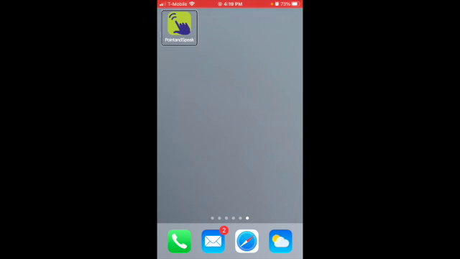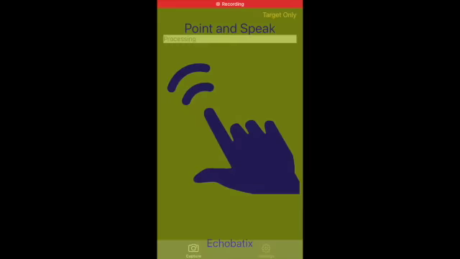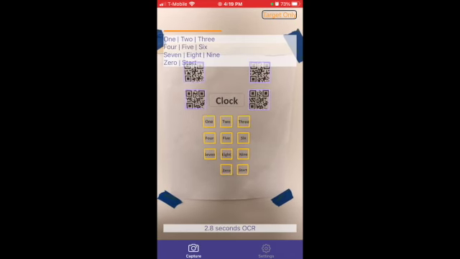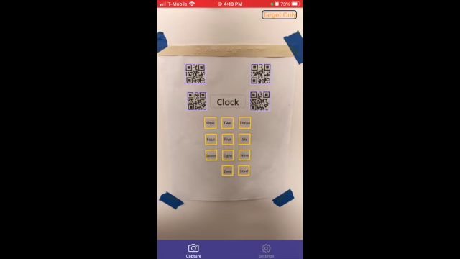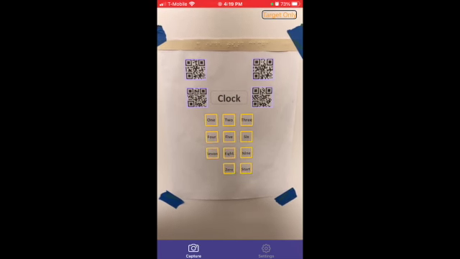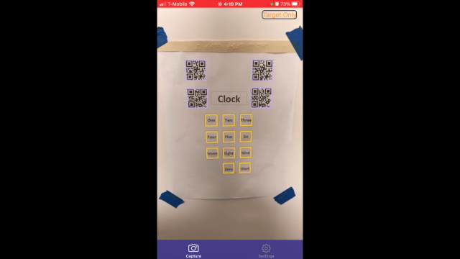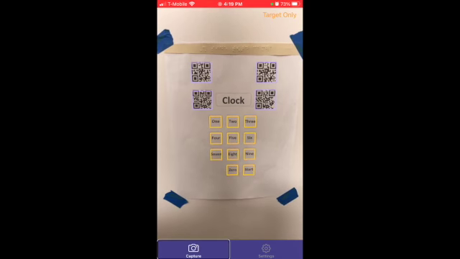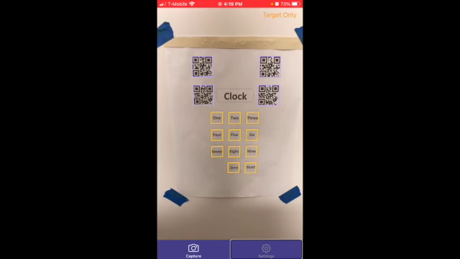VoiceOver on. Point and Speak. Double tap to open. Use 3D touch to show home screen actions. Point and Speak version 1. Point and Speak. Target found. The app is ready to go. I'll swipe right to select Settings and then double tap to activate. Tab bar. Settings. Tab. 2.